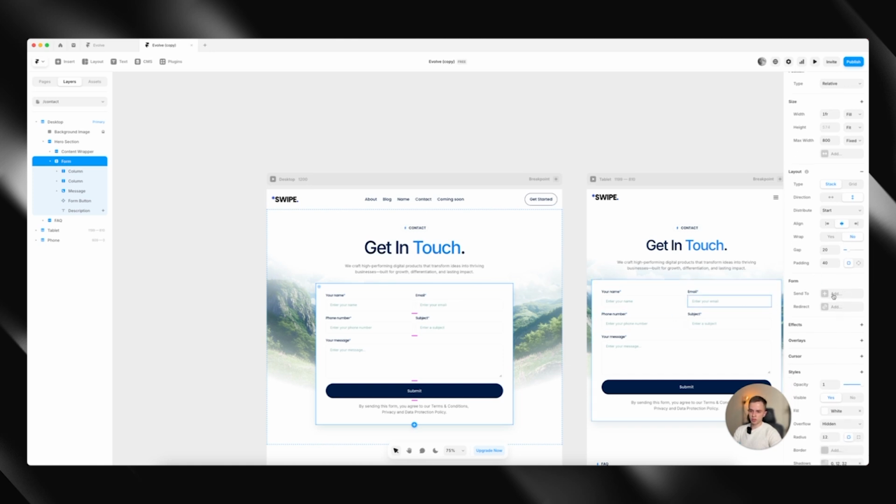Then from send to, you can simply add in your email here, or you can connect a Google Sheet or a webhook to collect responses, and you will receive the responses to whatever you have selected. You can also add a redirect. For example, if you create a thank you page, you can select on submission for this form to redirect to the thank you page. So that's how you do that.